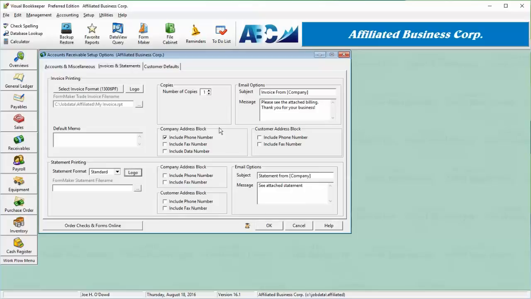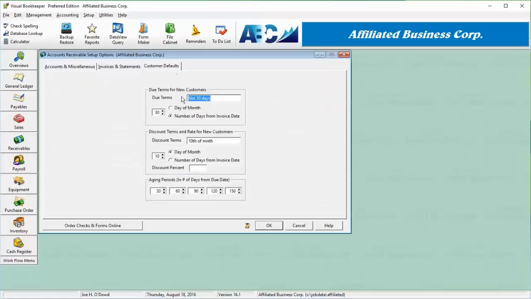On the last tab, you can enter the default due terms and discount terms for entry of new customers into the system. This means whenever we enter a brand new customer into the system, these items will be inserted into the customer file by default. We have a description of the due terms, and we have a calculation which indicates whether the due date will be calculated based on a certain day of the month or a certain number of days from the invoice date.